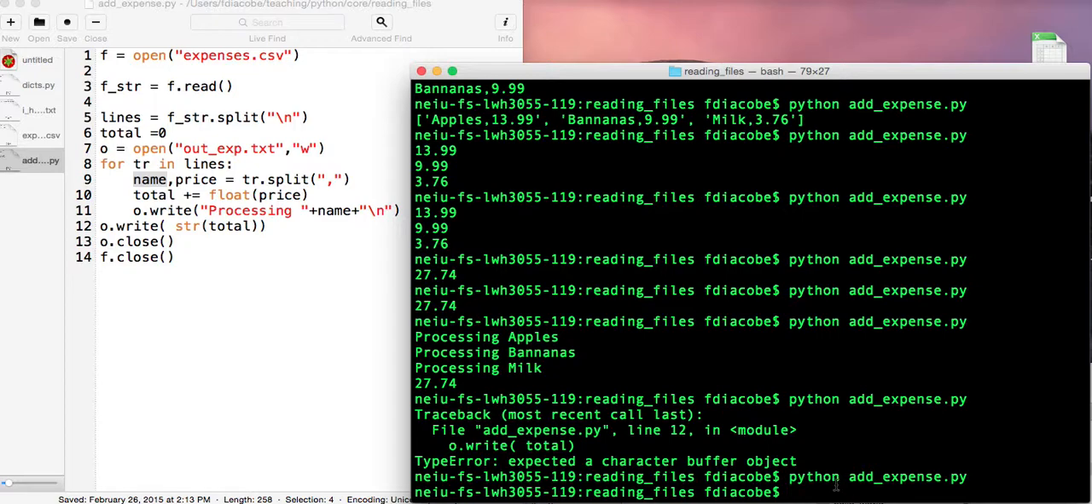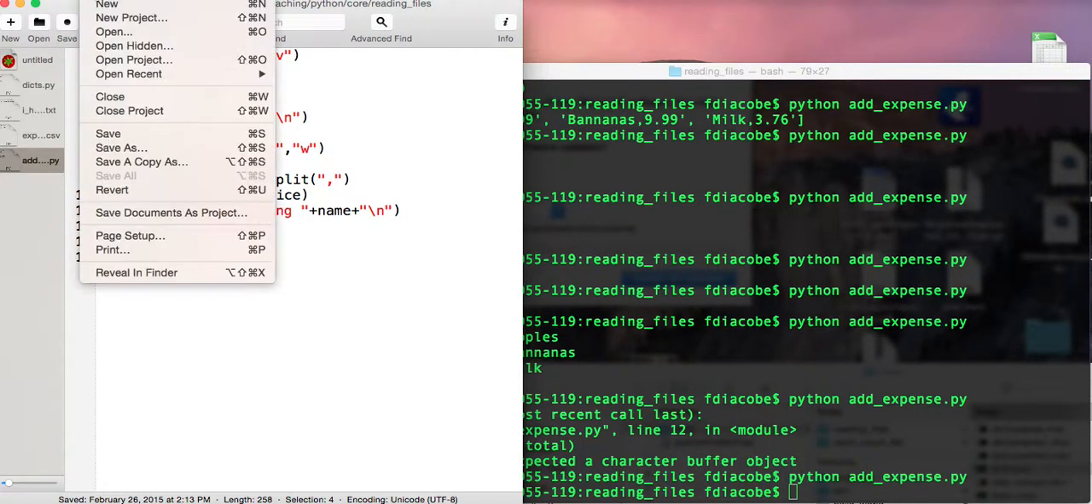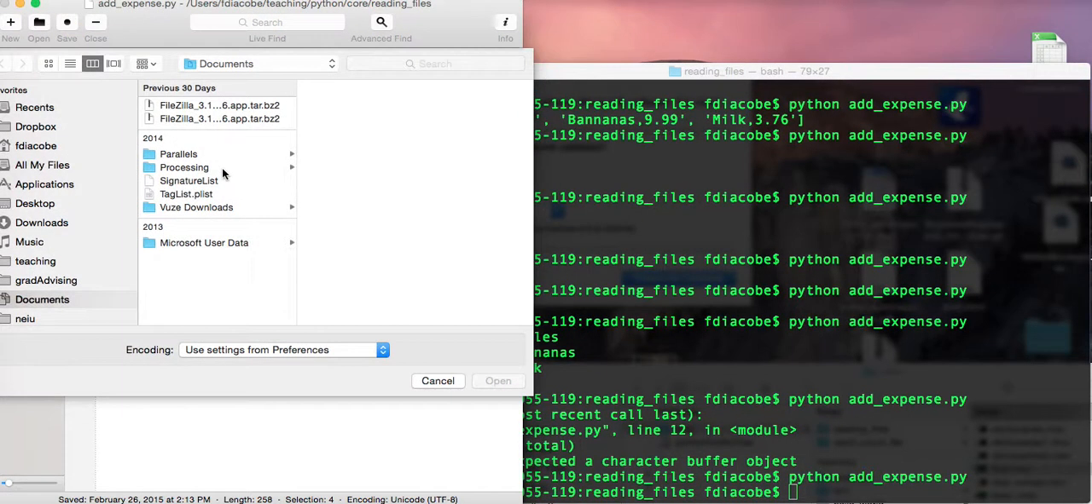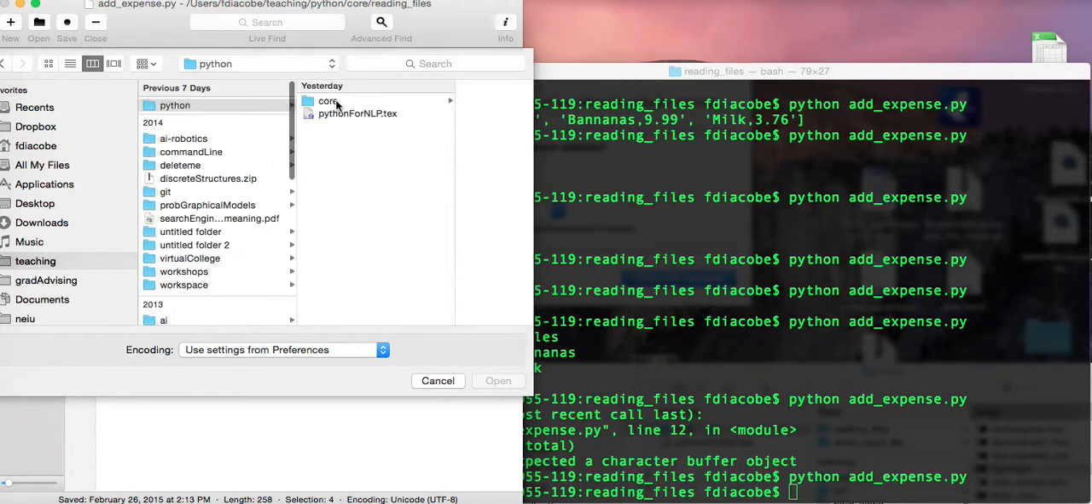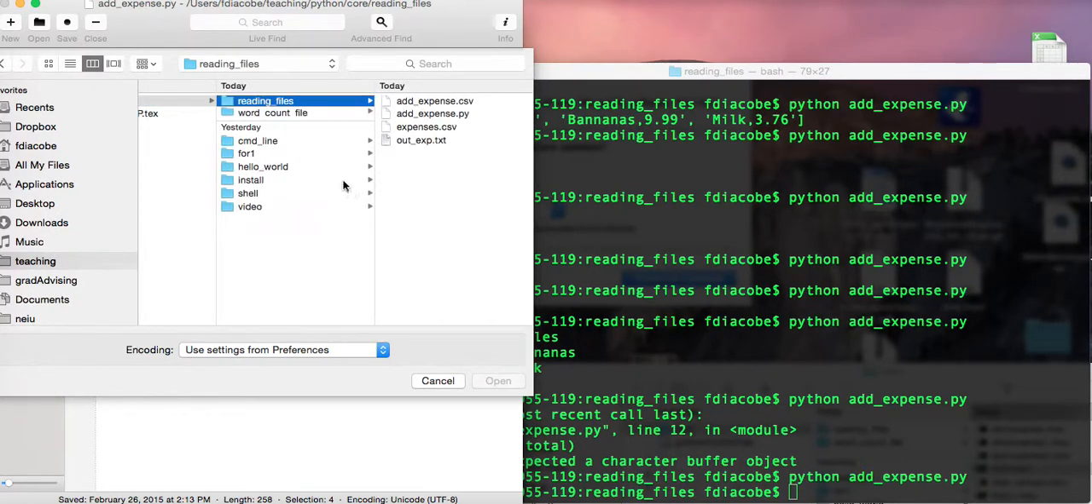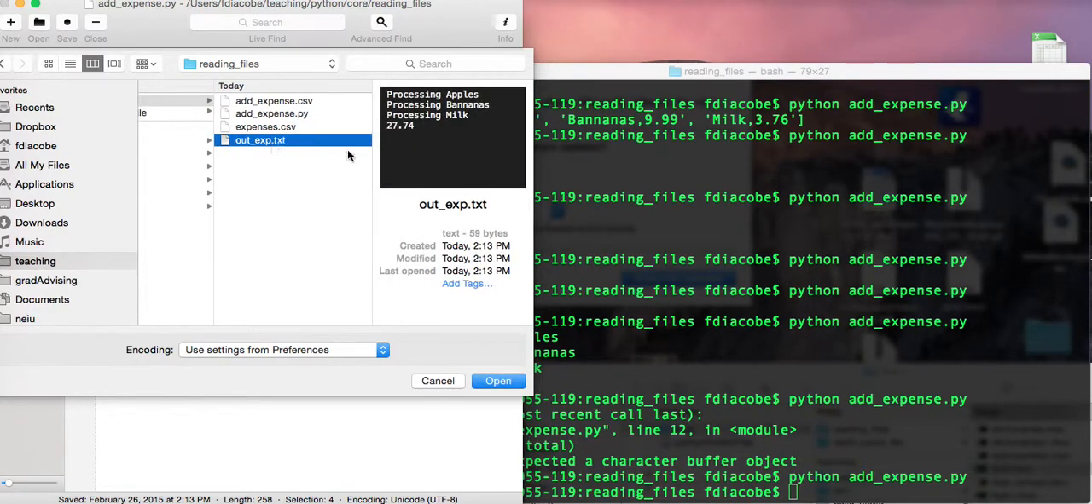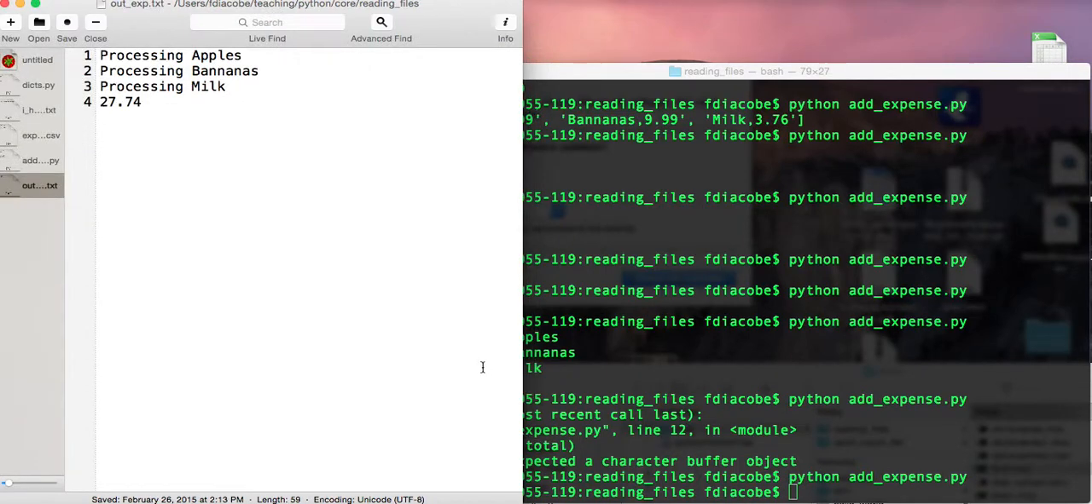And then, obviously I had no output because I have no prints in my code. But let's look at the file that it generated. If I go File, Open, I'll go to my Python folder, wherever it was that I was working, and look at this. I have outx.txt, and here are the contents: processing apples, processing bananas, processing milk, and then the total. Okay, I can open it just for you guys to see. See, this is my output.